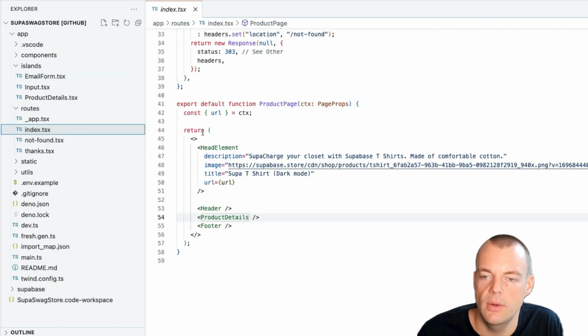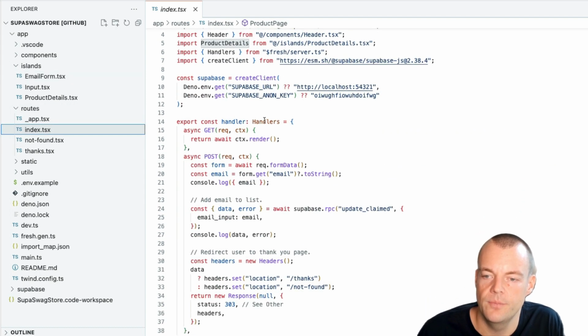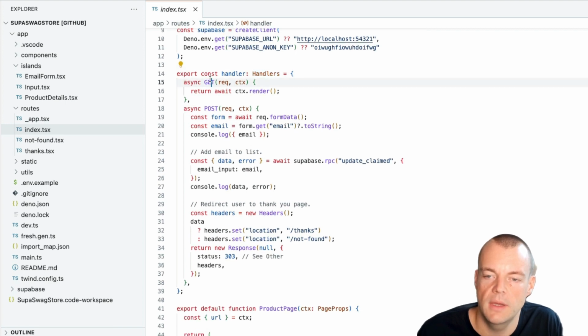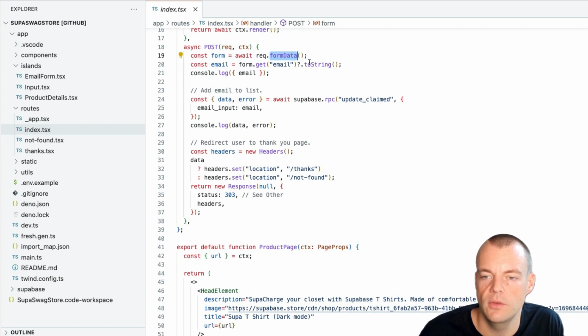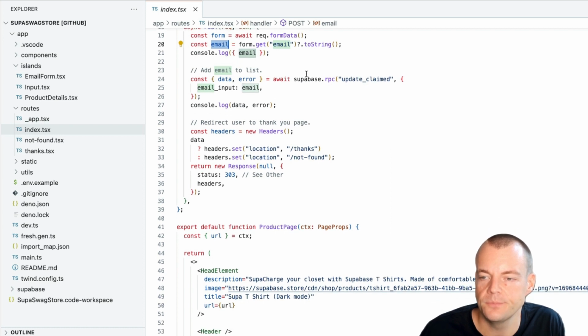And so in our index, then we have this handler here. So in the case of a guest get request, we're simply just rendering our form. And then in the case of a post form submit, we can get the form data from the request. We can then get the email from the form data. And so now here, this is where the magic happens.